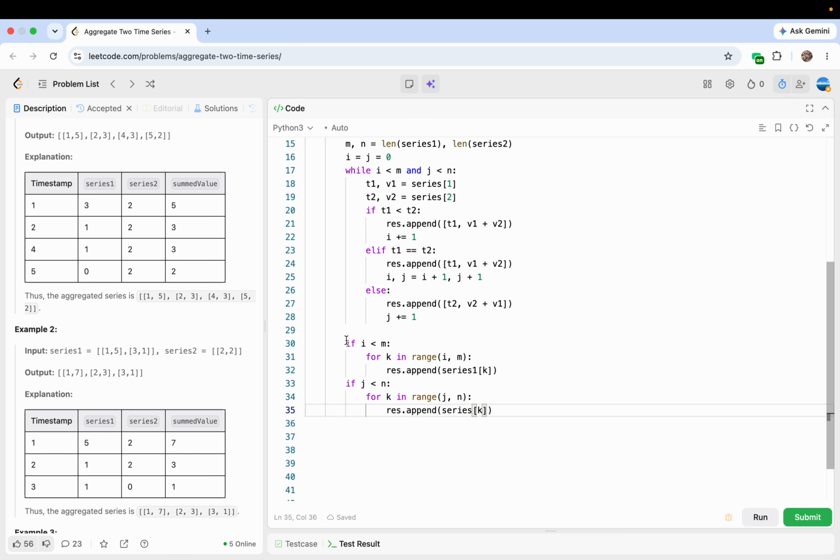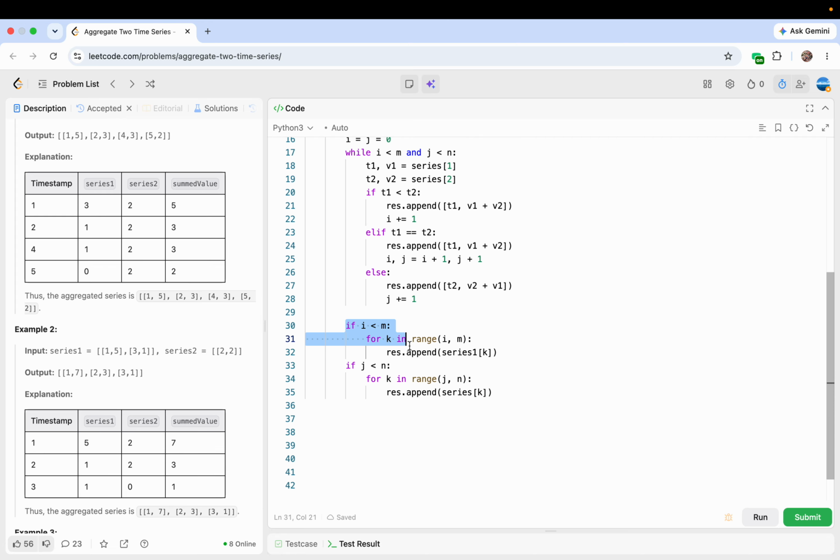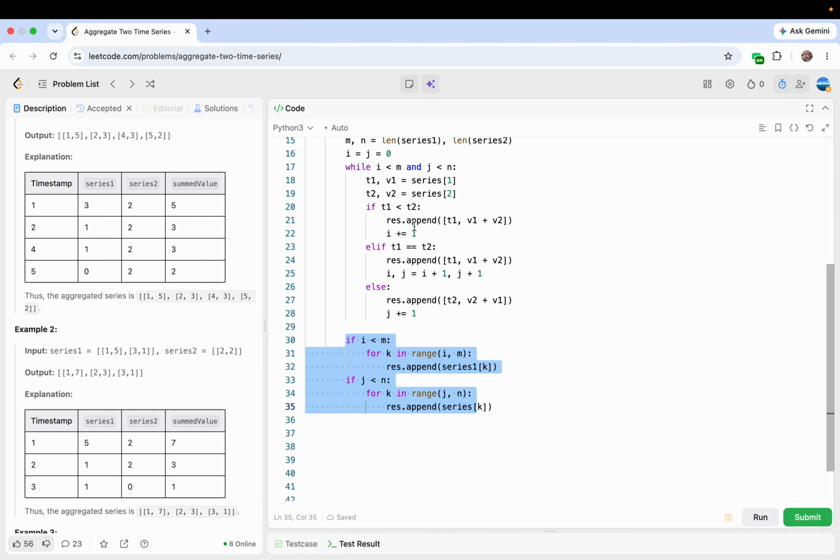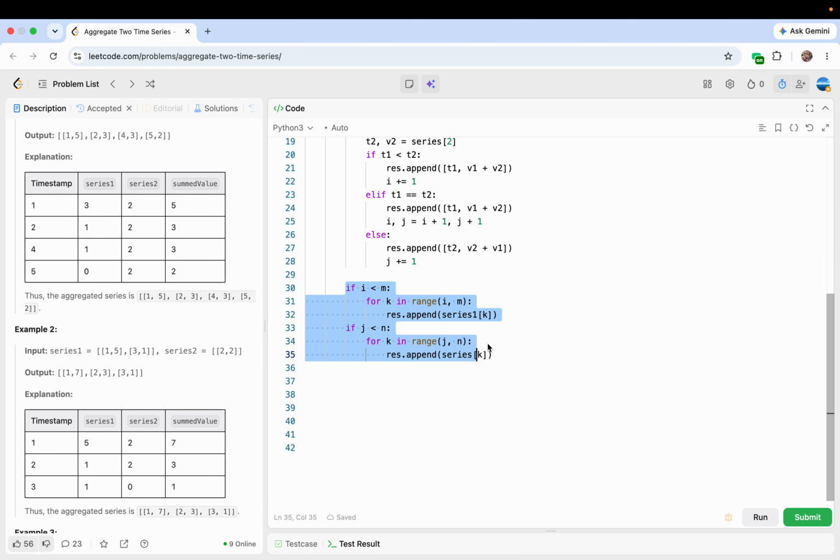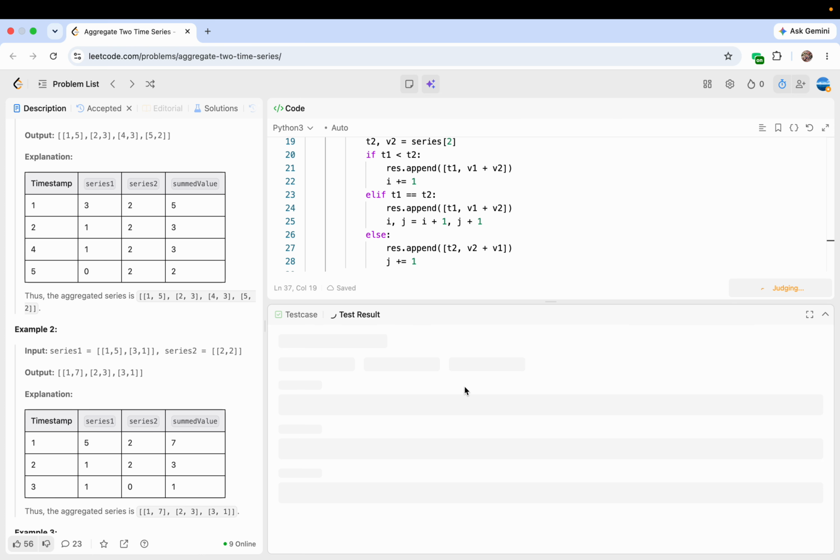So essentially, only one of the if block is not empty, or sometimes maybe both are empty because if they have the same length, right, and simultaneously finish. So with that said, we just need to return the result. So before we submit, let me first run it.